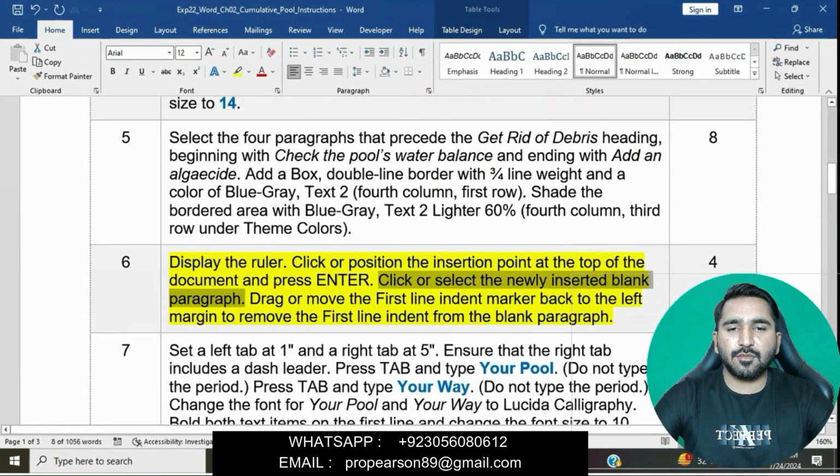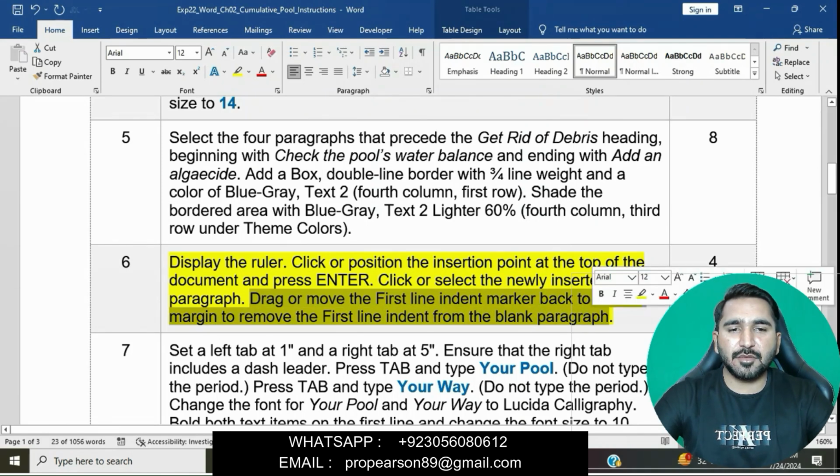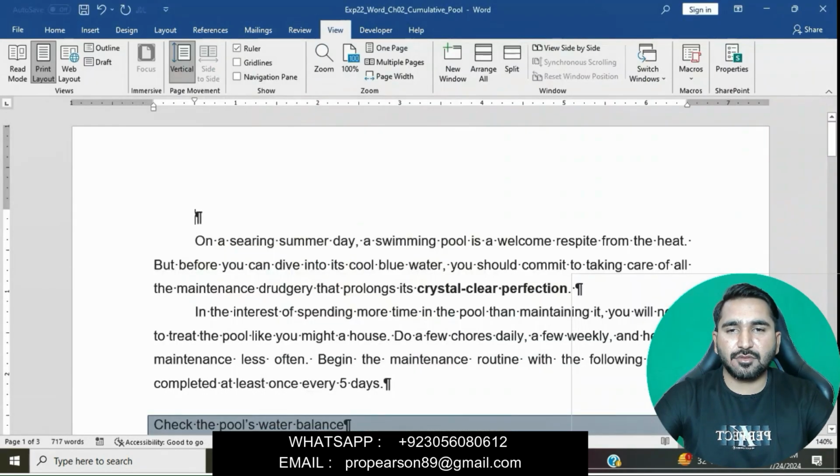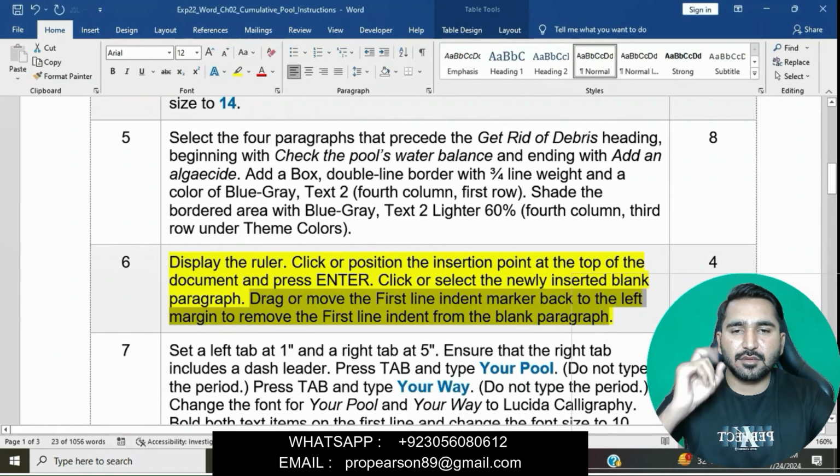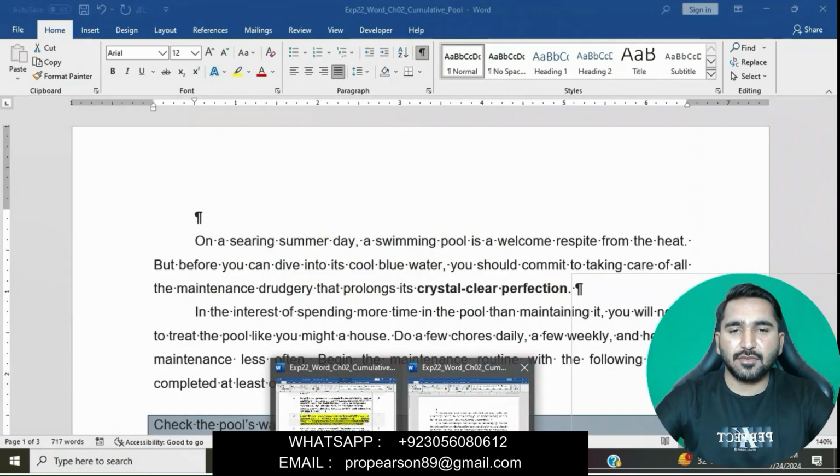Now drag or move the first line indent marker back to the left margin to remove the first line indent from the blank paragraph. Drag or move the first line indent marker back to the left. We will drag or move. Go to the Home tab. Blank paragraph.